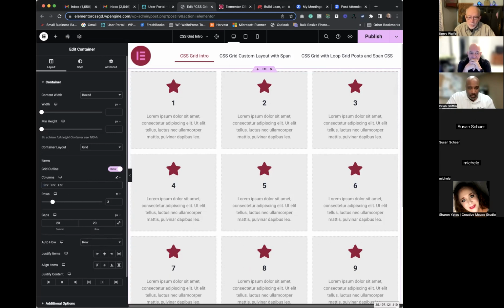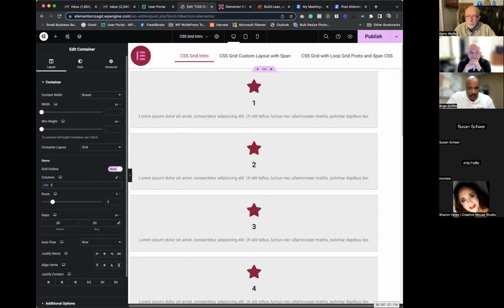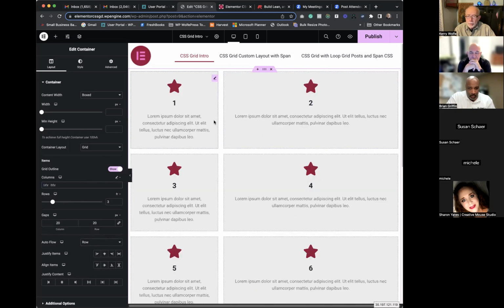I can also go 1 FR 2 FR and make it twice as. So this is 1/3, and this is 2/3, backing out the columns gaps and stuff.